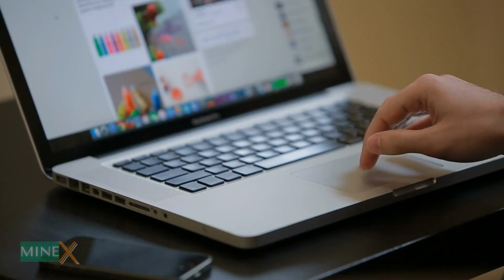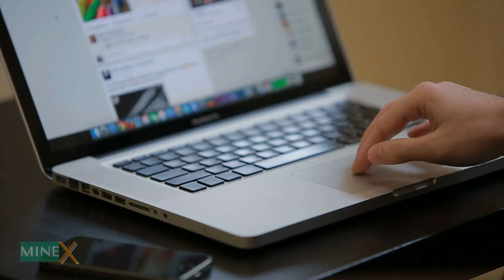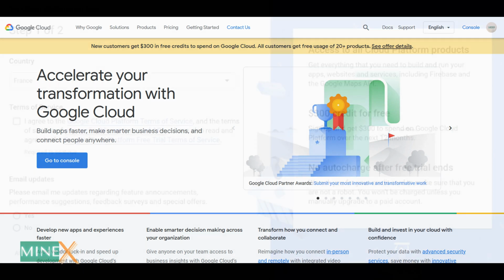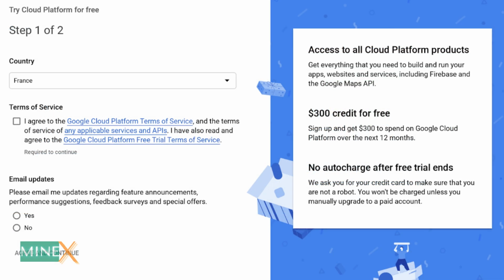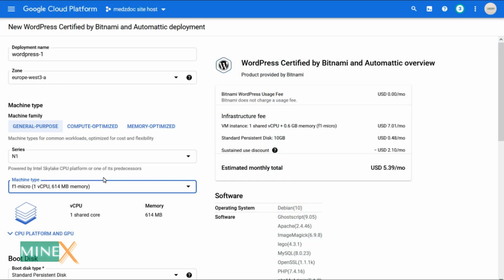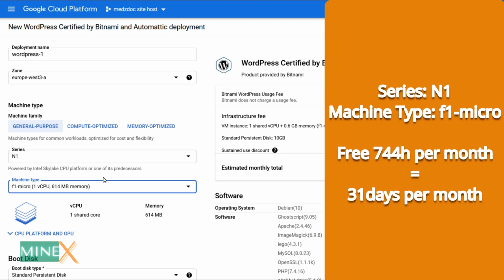If you want to host a website, you need to find a WordPress hosting provider. As a first option, I choose the Google web hosting provider, Google Cloud Platform. It provides one Compute Engine instance on a lifetime free tier. You don't need to pay for the server and usage. GCP gives F1 micro instances as a dedicated server for WordPress hosting. It is free to use 744 hours per month, which means 31 days per month.